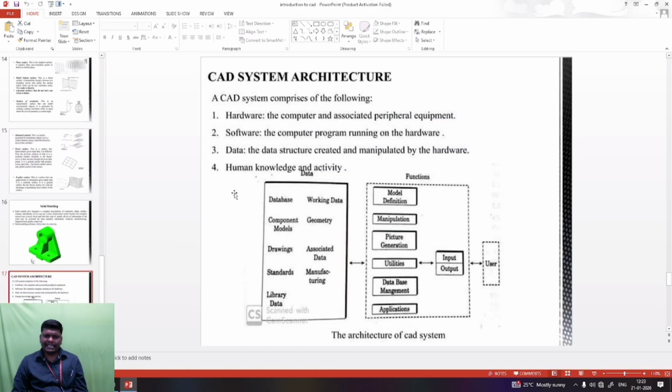These are the CAD system architecture. The CAD system comprises the following. First one is hardware, second one is software, third one is data, fourth one is human knowledge. Based upon these four, we are going to see the CAD system architecture. First one is hardware. You already know the hardware and associated peripheral equipment, the equipment we are going to use for the design process.